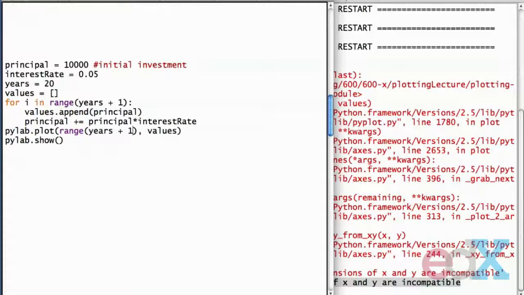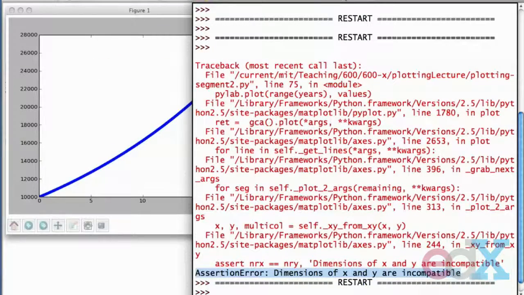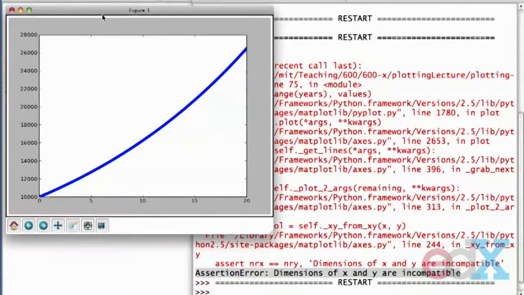Let's run it now and hope we get a better looking plot, hope we get some plot at all. We do, and here it is. Well, what is this plot showing us?